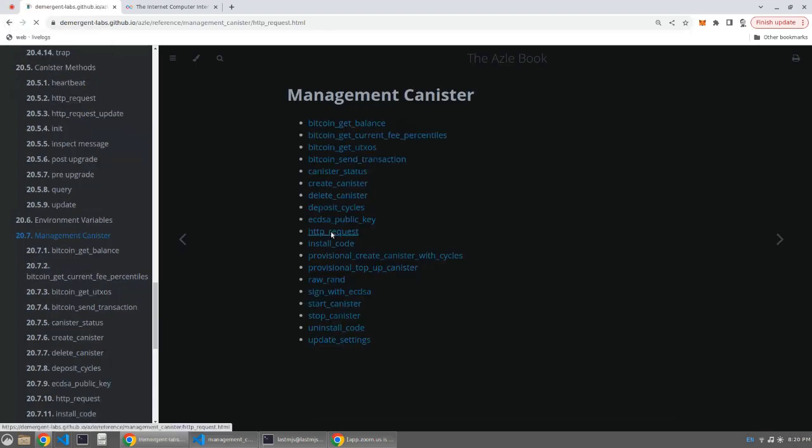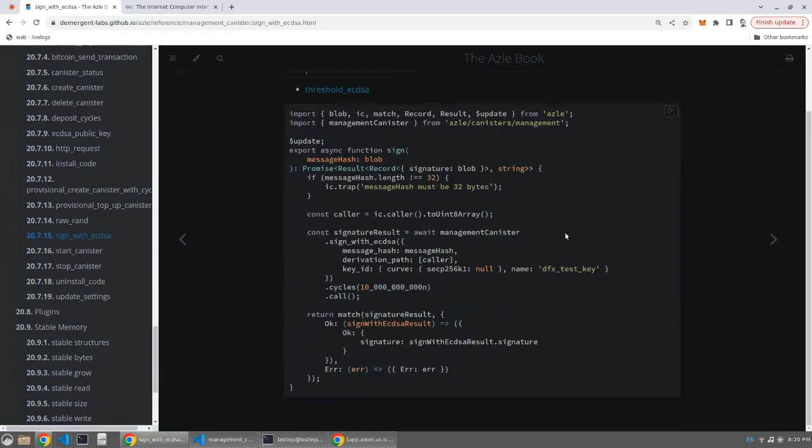HTTP requests we've gone over a bunch of times. Provisional create and provisional top up. We'll skip those. I don't know really what the provisional means, but they're in here. Raw rand we've discussed. Sign with ECDSA. That's the other part of the ECDSA protocol. Once you've created a key pair, you can then sign in a threshold manner.